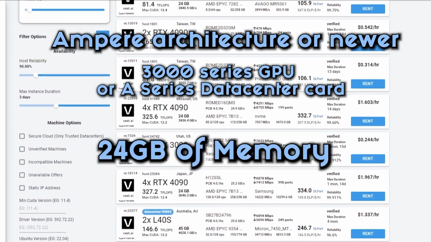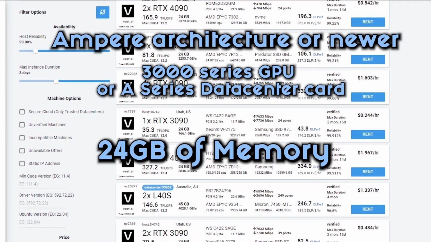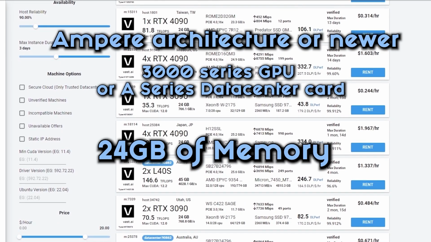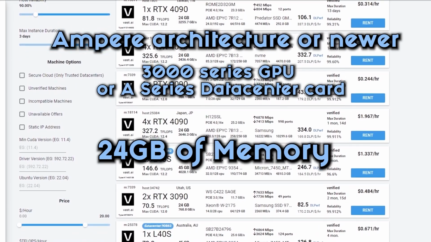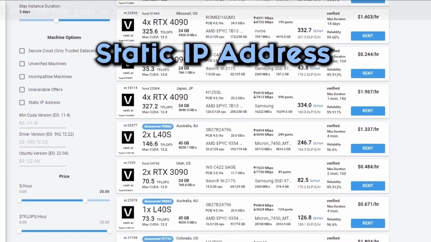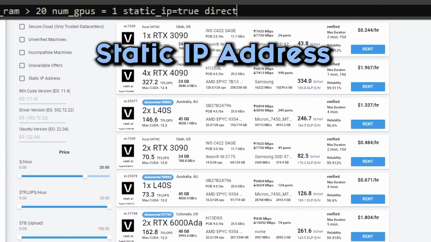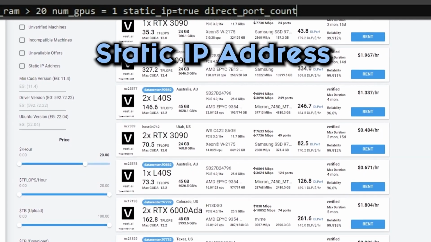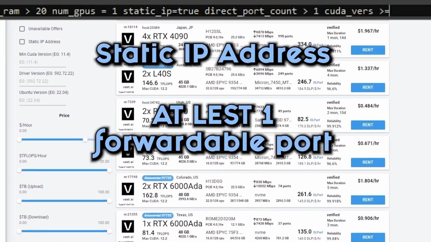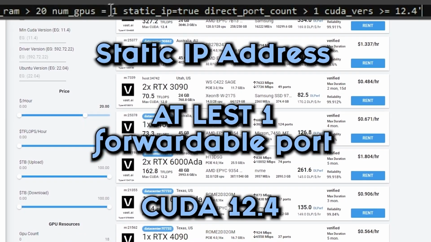We want at least 24 GB of memory so that we can run the 13B LLMs fairly easily. We only need one GPU for this. vLLM only serves one copy of a model. So if a model fits on one GPU, the others won't be used. Importantly, we want a static IP address so that we can use this in other applications, so we need to filter for that, as well as having at least one forwardable port. Finally, we want at least CUDA 12.4, because the vLLM image requires that.